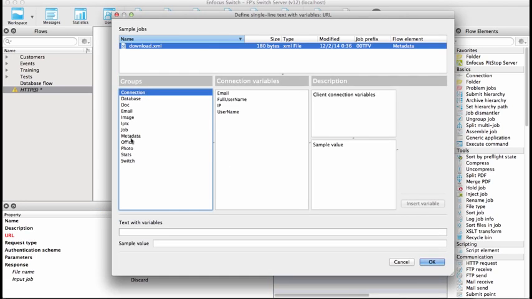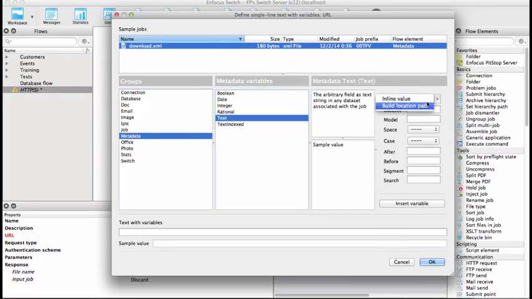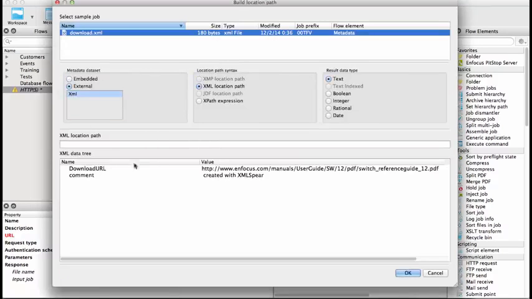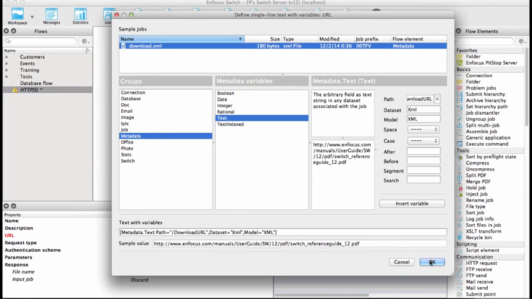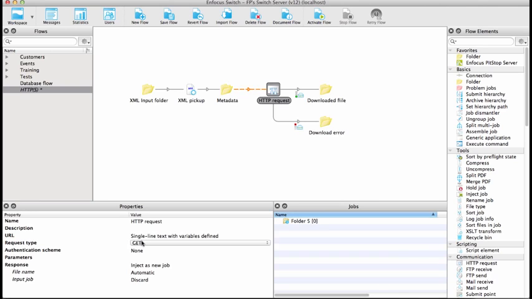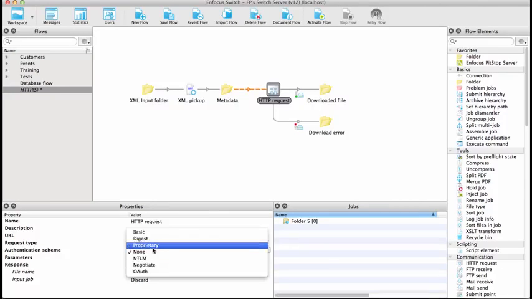Downloading a file is done by configuring the URL to the file. In this example, I take the URL of the Switch PDF documentation on the NFocus site from an XML dataset. The HTTP request type is GET, and there is no need to specify an authentication scheme. As you can see, there is support for all possible HTTP authentication schemes, but it would take us far too long to elaborate on those here. You should get that information from the website's documentation or from its webmaster.